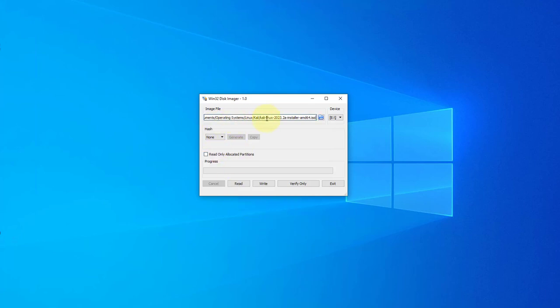Once you have it showing here or selected and you have your device, make sure it's the correct USB device. You can now click on write, and this is a pop-up warning you that any data on the device is going to be erased. If you're sure you want to continue, click on yes. And this should begin the process of creating the bootable USB drive for Kali Linux. So what I'm going to do here is I'm going to pause the video and come back once this process is done.